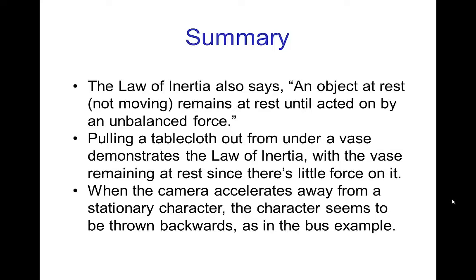Now, if this reminds you a bit of drag as is used in animation, so when, say, a character is moving and the hair seems to drag behind, or the clothes drag behind, well, indeed, this is also an example of inertia, and it's important enough that we'll cover it in a separate tutorial.